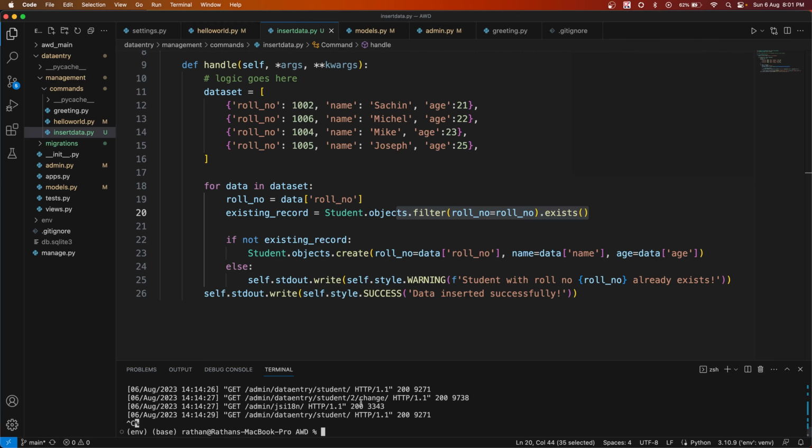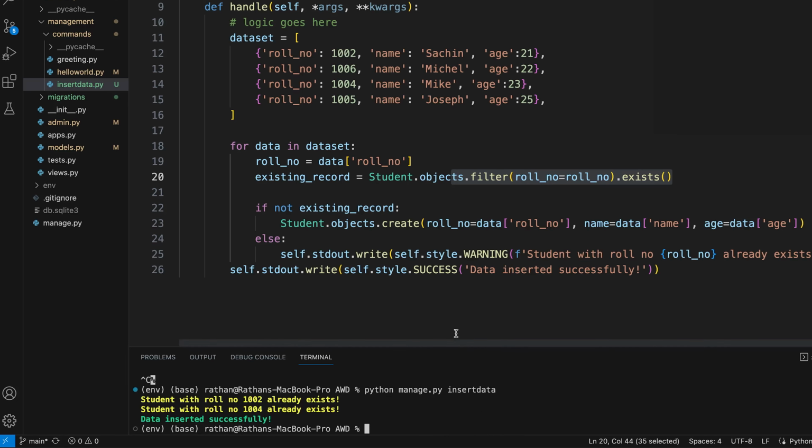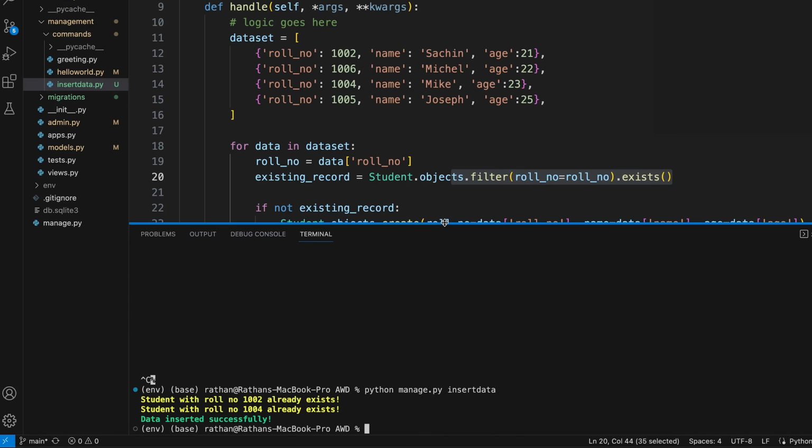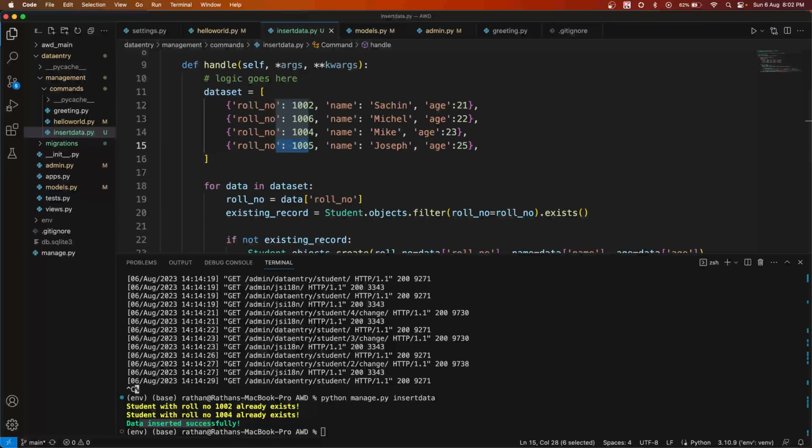Python manage.py insert data. All right, now you can see we got two warnings. Data with roll number 1002 already exists, and data with roll number 1004 already exists, right? Of course 1002 was already there in the database, and the remaining data was inserted successfully. 1005 and 1006 should be in the database.